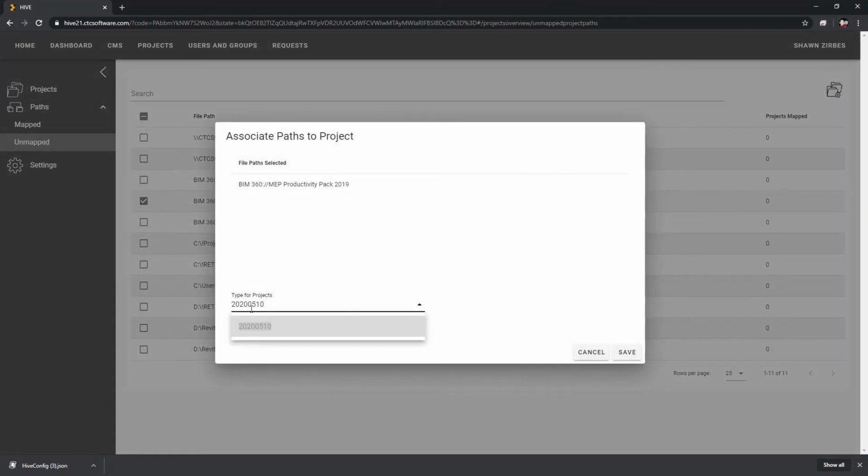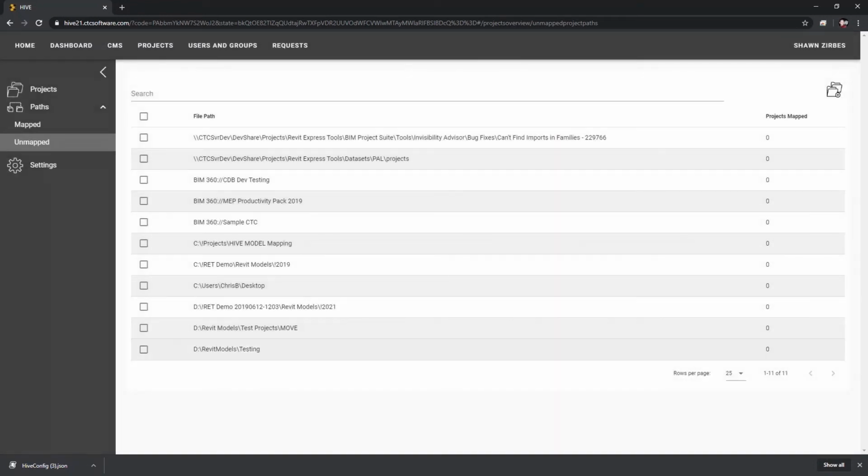Specifically, that one that we just looked at, 2020-0510. In fact, the cool thing here, if I start typing things in, 2020, for example, it'll start giving me a list of projects that are related to that. And I can continue with 05 and it'll continue to filter, but I can simply pick the one that's actually supposed to be associated and hit save. And what it will do is make that association. It will map that path.